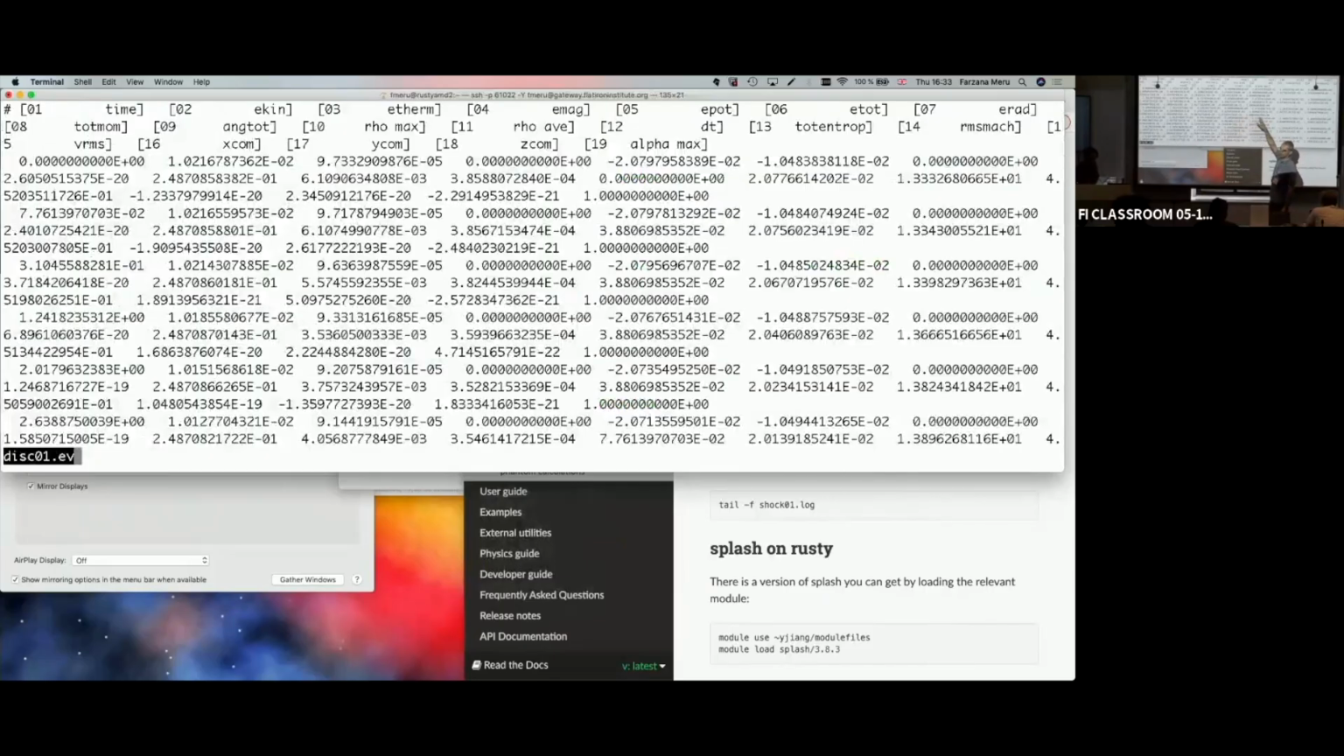So these are global quantities, so there's one per simulation, but it shows you as a function of time. And the point of this file is it's very frequent in time. Basically every time step you get a number in this file, whereas obviously snapshots are much more infrequent.